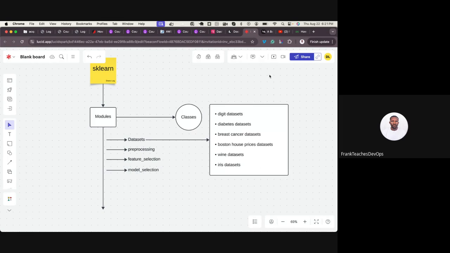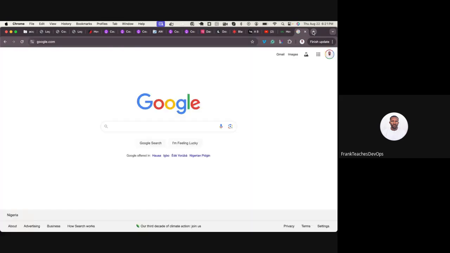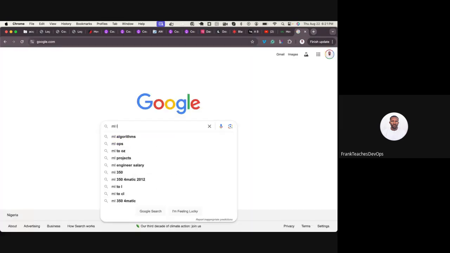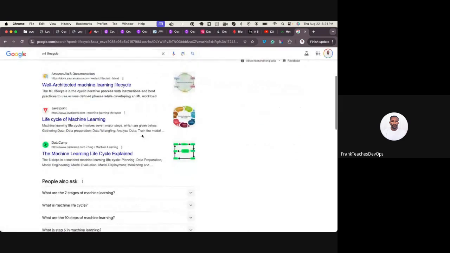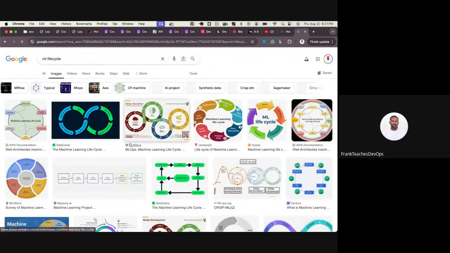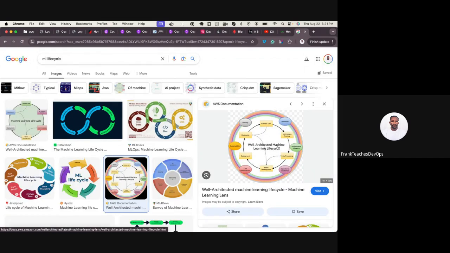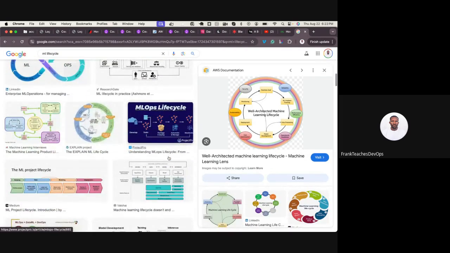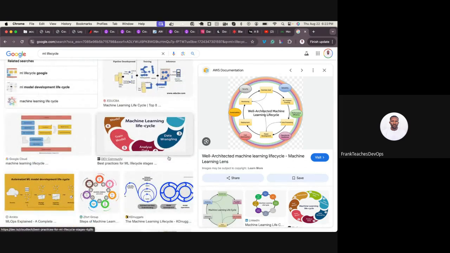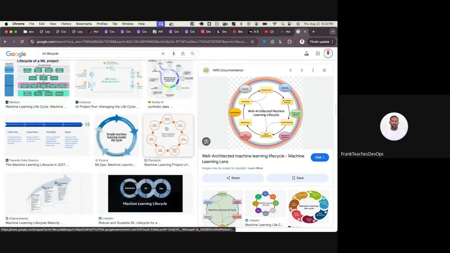All right, so quick one, let me just show us something. Let me go to Google. All right, let's bring out the ML life cycle, machine learning life cycle. In the machine learning life cycle, there are stages. So let me go to images. Let me illustrate why I need to talk about scikit-learn. There was one I saw that makes better sense. Let me check this.